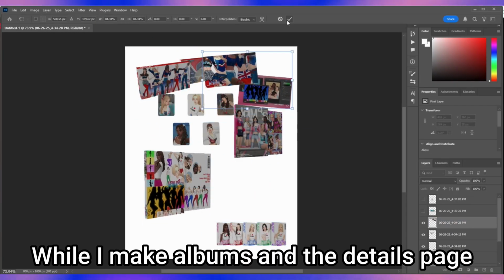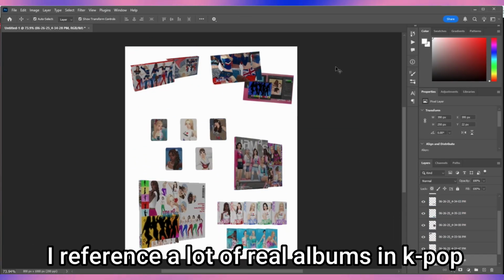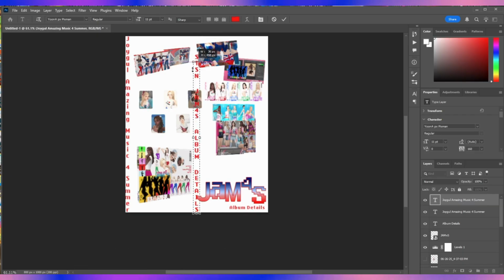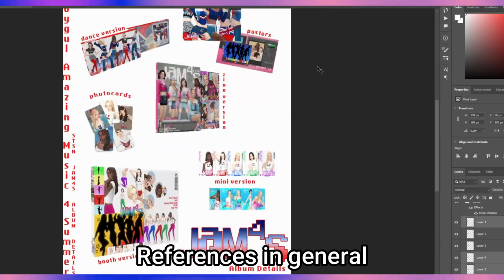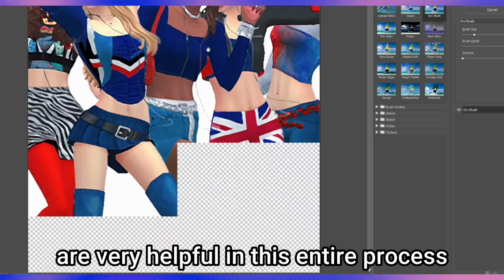While I make albums and the details page, I reference a lot of real albums in K-pop. It's really helpful for ideas. References in general are very helpful in this entire process.